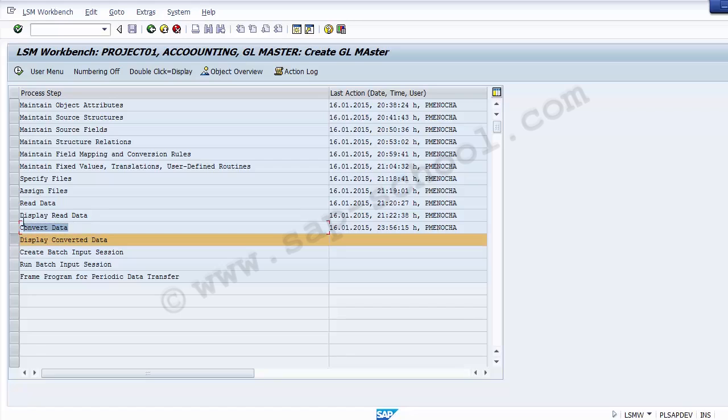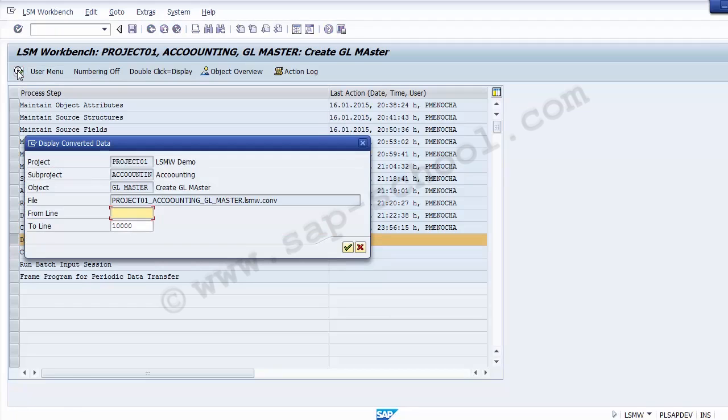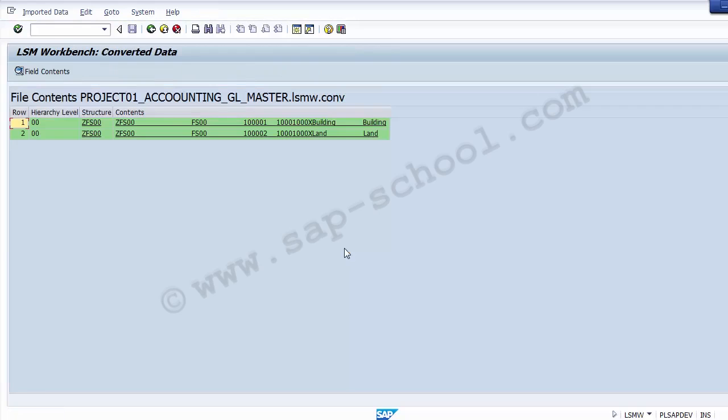Over here the data has been converted in the last step, and now we will be displaying the converted data. So now executing display converted data, execute. Now in this particular pop-up screen we need to enter or click on the right click. You can see now the data which has been converted has been displayed on the screen, and this is the data which will be posted into the SAP system.